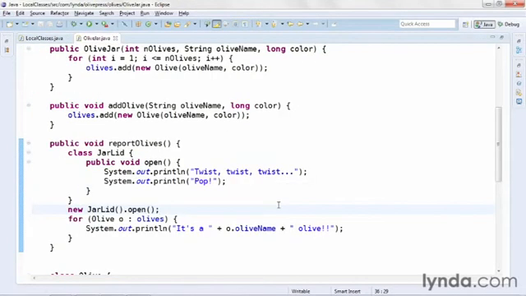So you can define these local inner classes whenever you want to define functionality that's only ever going to be called in this one location. It's a way of creating complex functionality, but keeping it hidden from the rest of the application.